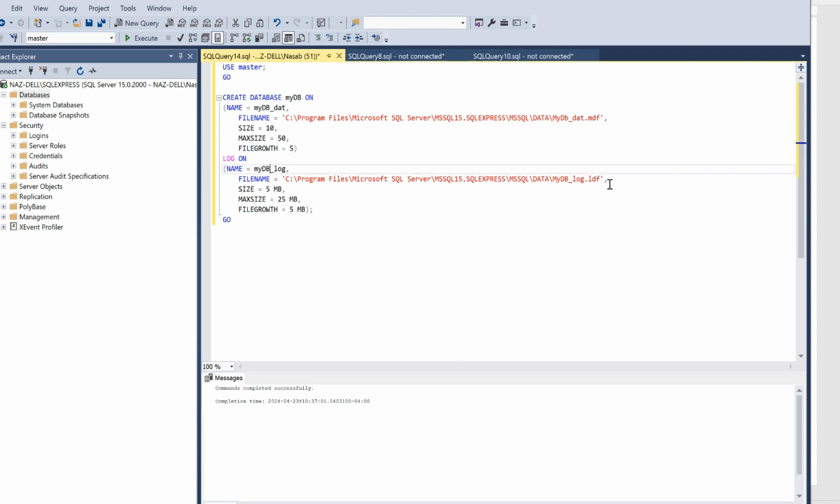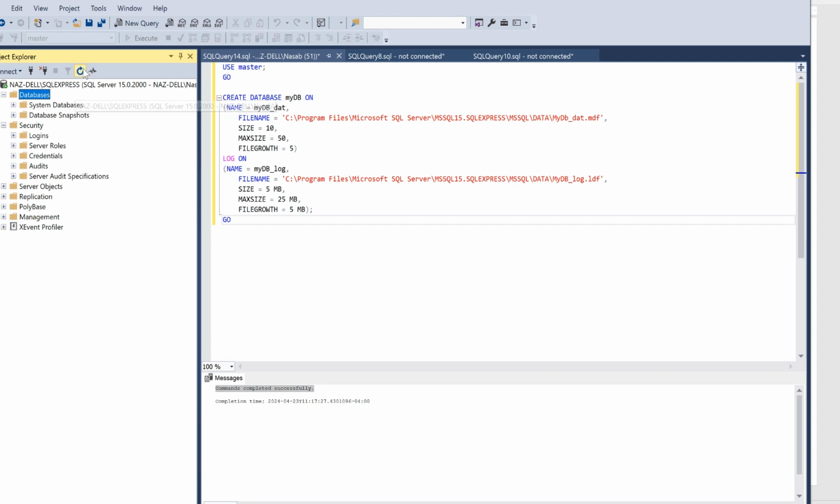So this is your log file, which is going to reside in the same location with the new name you want to give, and then you need to provide the size, the maximum size, and file growth. Once you have created everything, you need to run the command and it will give you "command successfully completed." Now refresh your database and you can see my DB has been created.